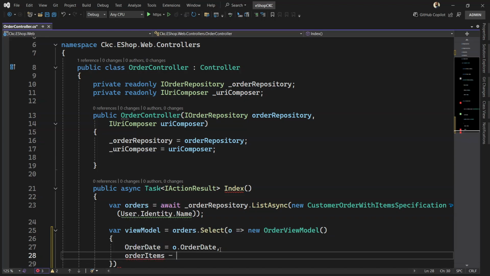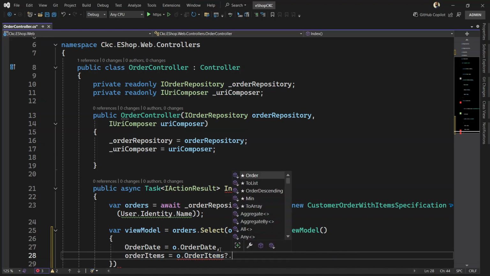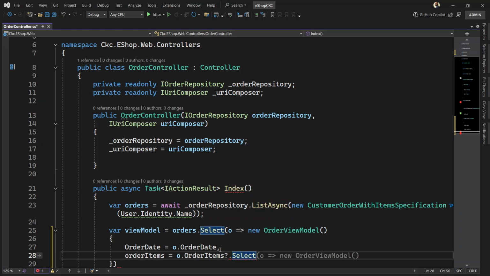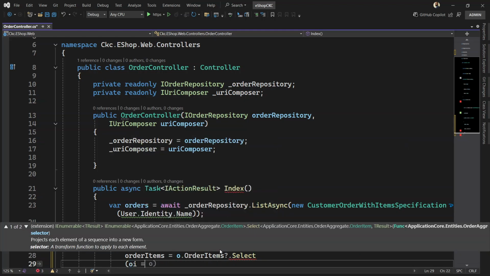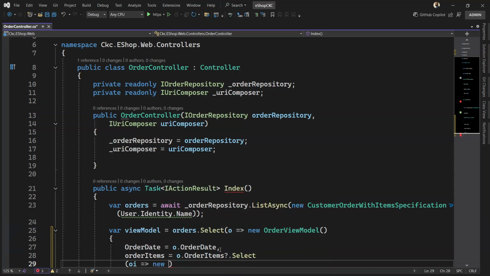So we are going to pass the order items, whatever order items we have. And again, there could be a possibility there are no items, or it might be null. It should not be, but we are just checking it, and we are going to call a select. With this select, we are going to call order item, and over here we are going to use new.